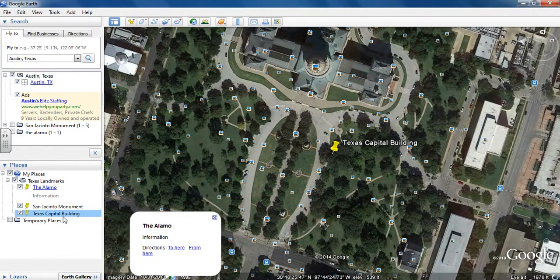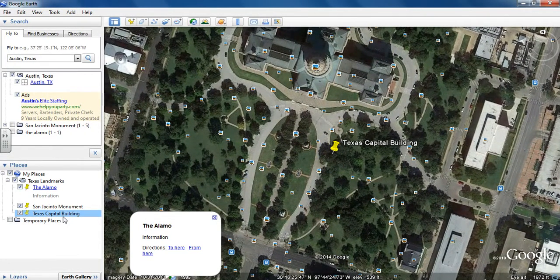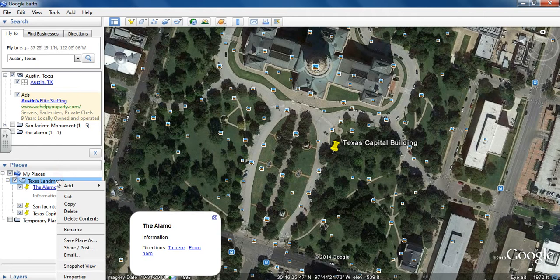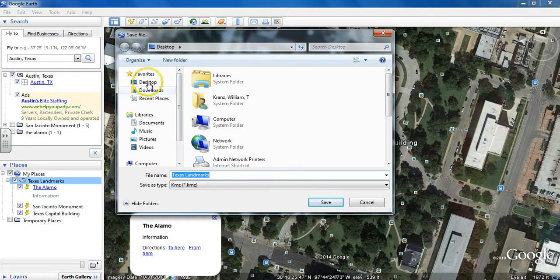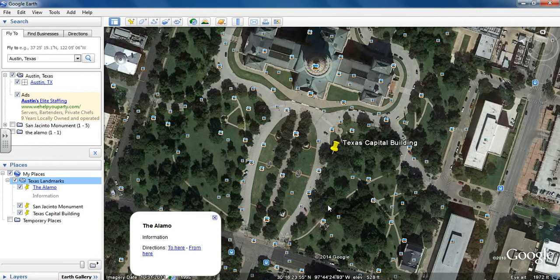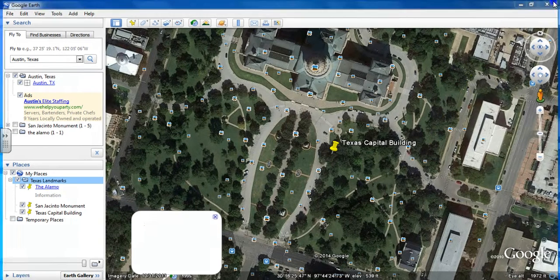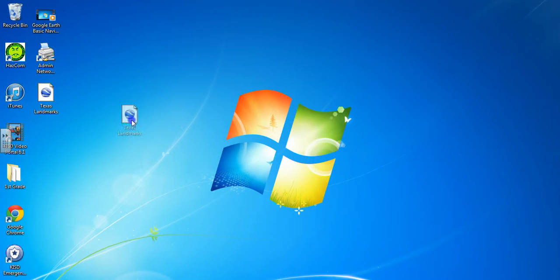Now, in order to save it, because you want these things all in one file, I'm going to click on that Texas Landmark folder. If I right click again, I can go to where it says Save Place As. Although it says place, it means everything that's inside this folder. So I'm going to right click and Save Place As, and I'm just going to put it on the desktop and save it. Now I'm going to close this, and you'll see what I saved.